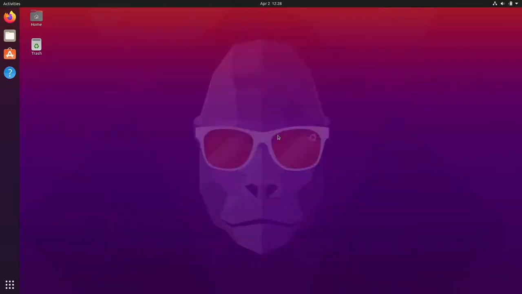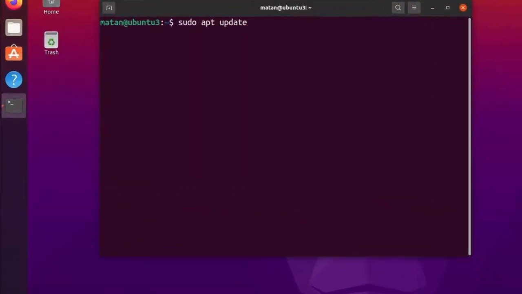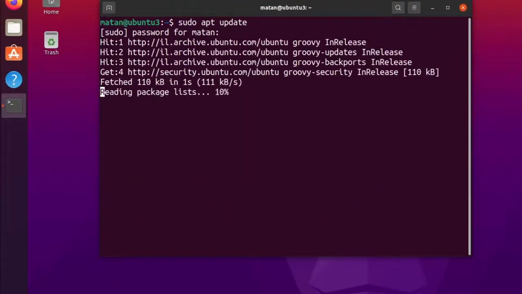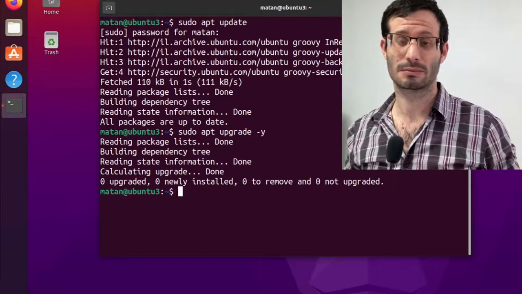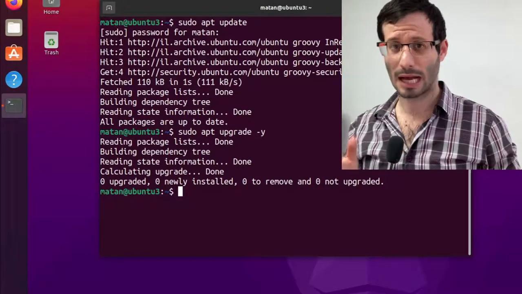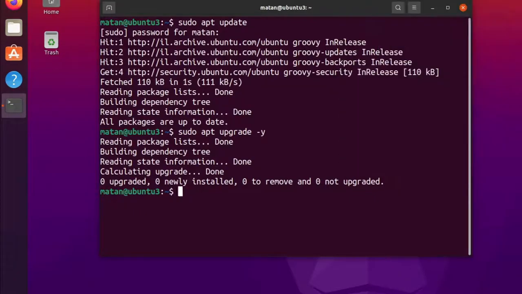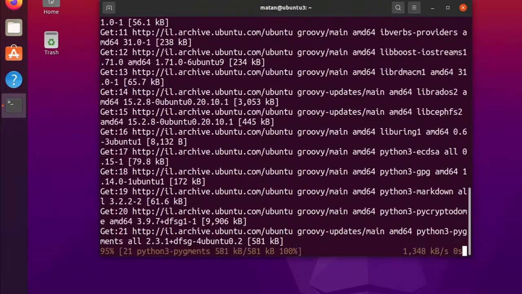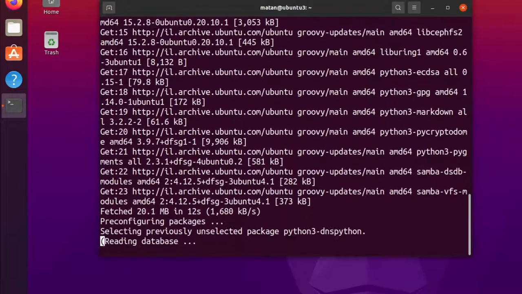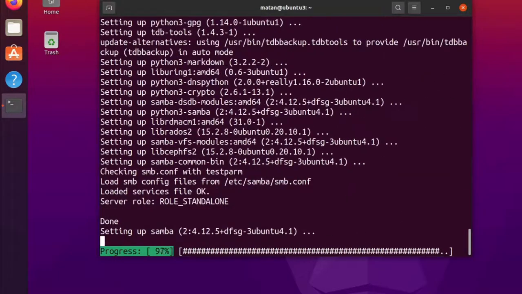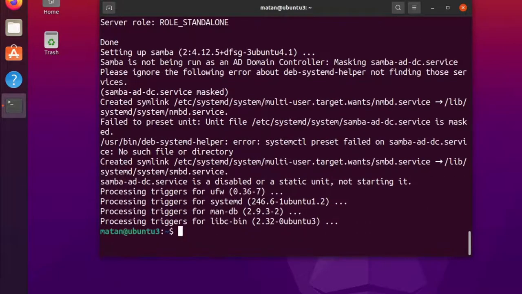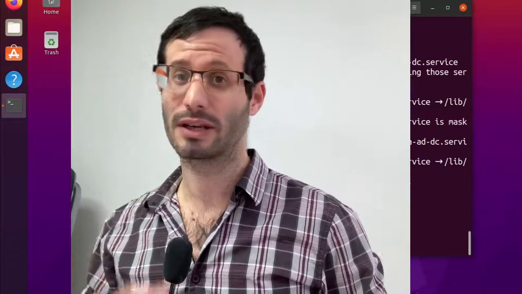First, let's make sure that our system is up to date. Now, let's install the Samba server. All we have to do really is type apt install samba. Great, Samba is installed. Let's configure it.